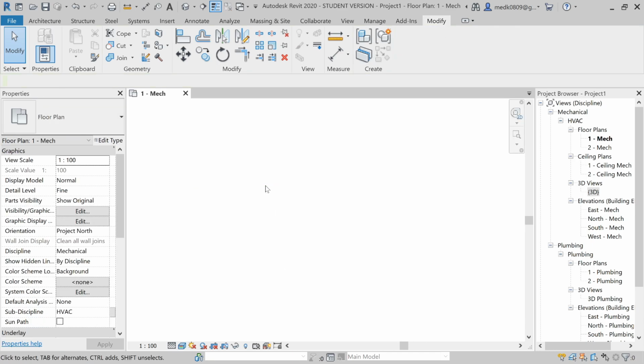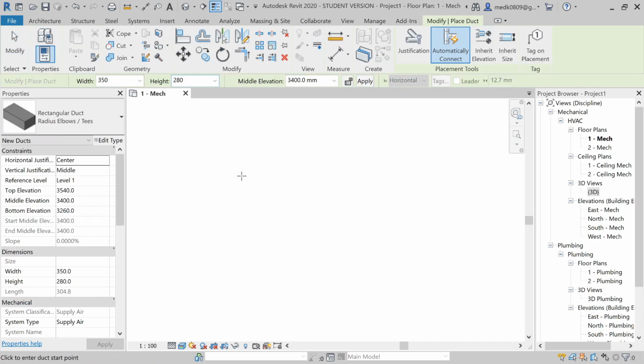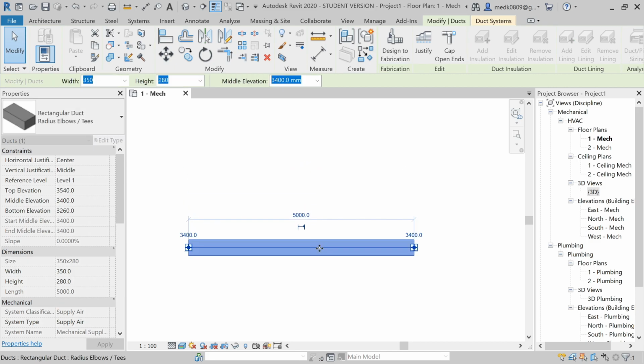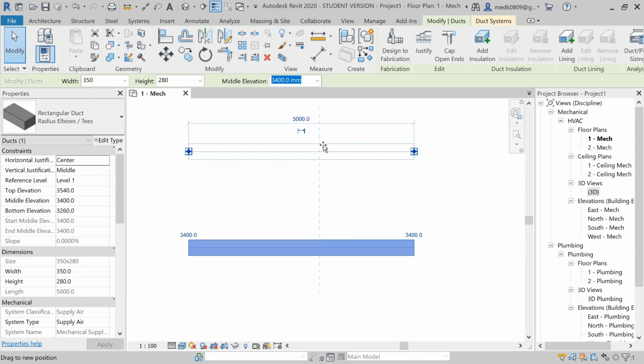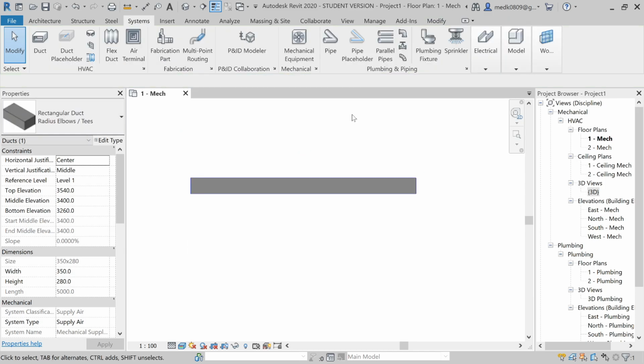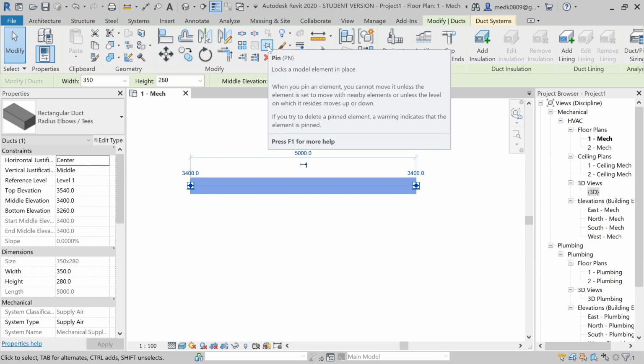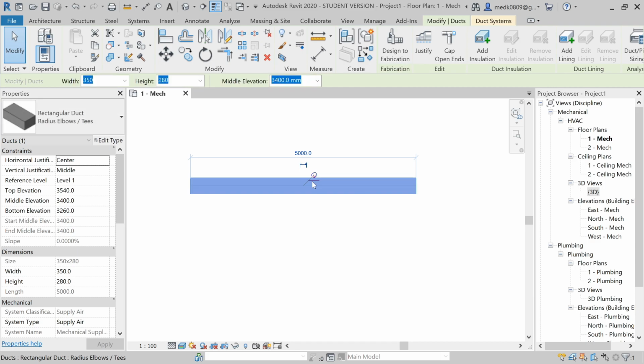So now next we have the Pin and Unpin command. For that, let's create a duct. Okay, if I select this duct and drag it, it can be dragged easily. As you can see, I can drag it anywhere. But if I want that this duct does not move, for that I have in Modify this Pin command. If I select this pin, it will lock this element in place.